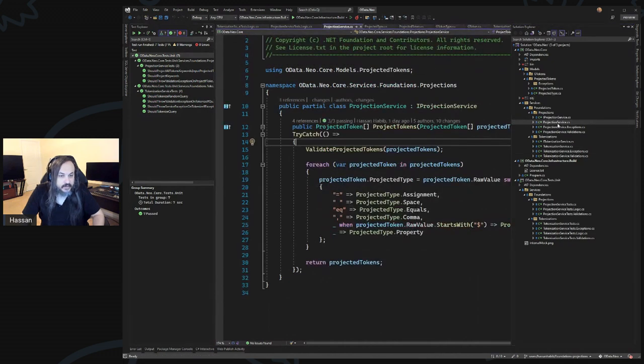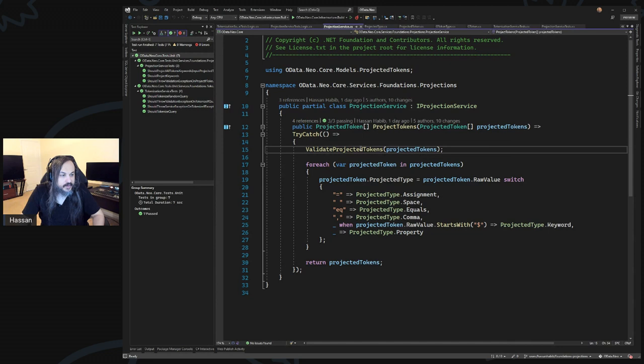This is your projection service. We basically said validate projected tokens. So this is an array of tokens. Now, the real question here is, out of these tokens, every service only validates what it needs. So you don't have to validate everything. You just want to validate what you need for that particular service.